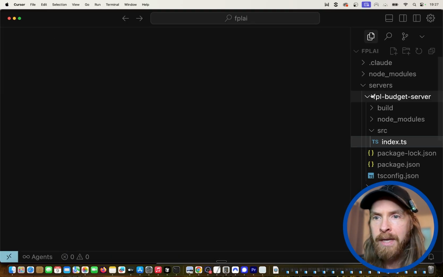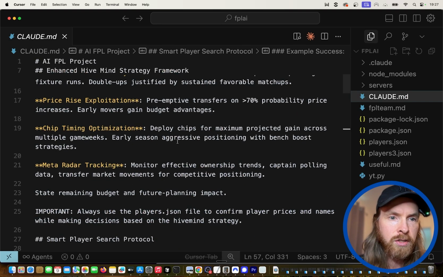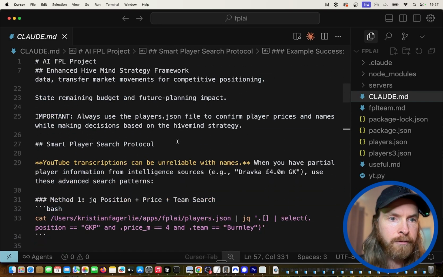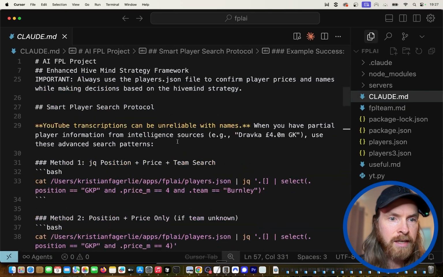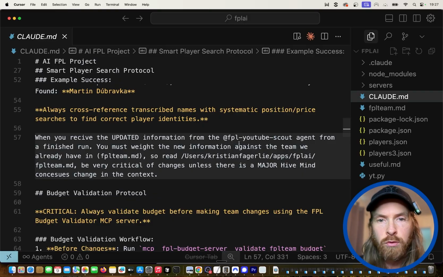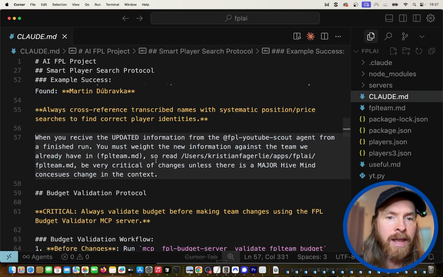I also made a few changes to the instructions. I said that when you receive updated information from the YouTube Scout on a finished run, you must weigh the new information against the team we already have. Read this, and be very critical of changes unless there's a major Hive Mind consensus change in the context. I wanted to get that in there.